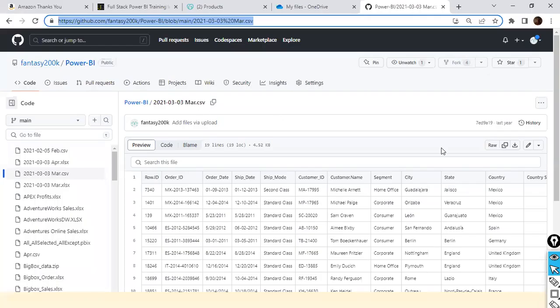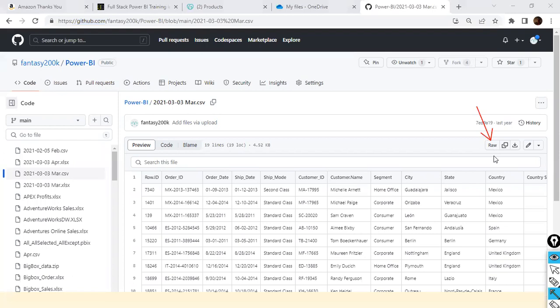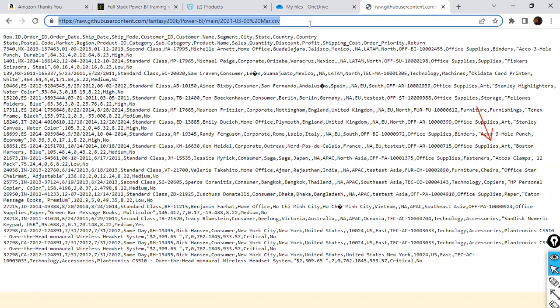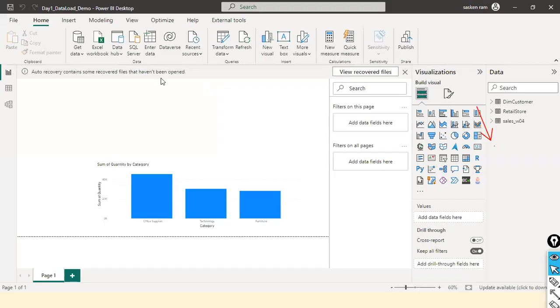This time what I do is I go one step further and I can see something called raw here, the button. First you need to click on that CSV file, and then it will go to this URL, and then you will find something called raw. Click on the raw here, and you will find raw.github username, right? You select this URL, copy this URL, and go back to your Power BI desktop.